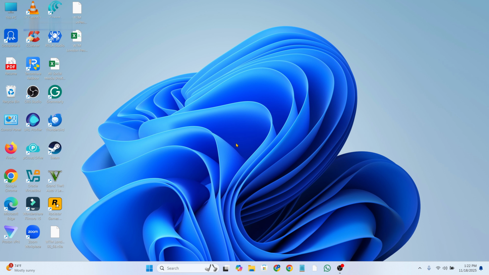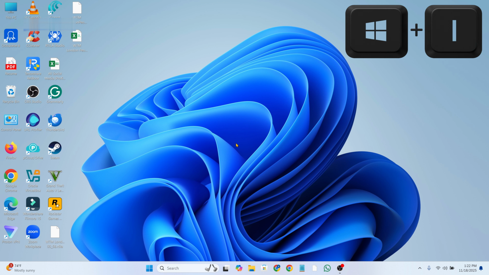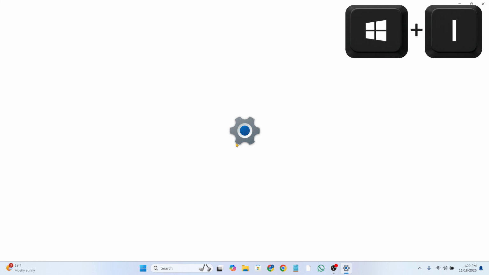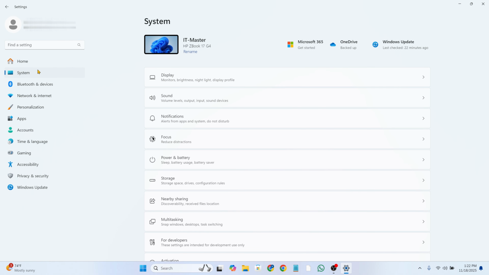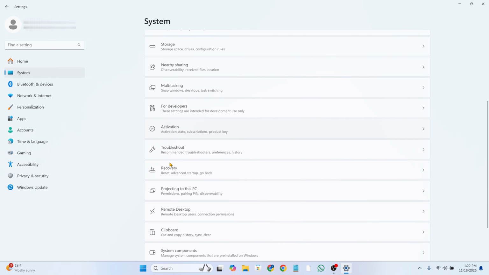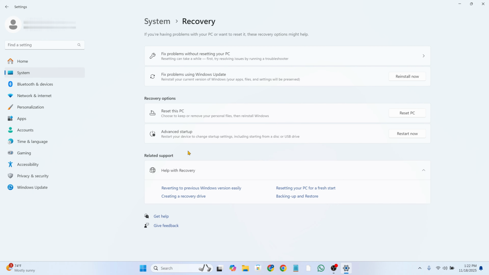First, open Settings. You can do this by clicking the Start menu and selecting Settings, or by pressing Windows and the letter I on your keyboard. In the Settings window, choose the option called System on the left side of the screen. Scroll down and click on Recovery.